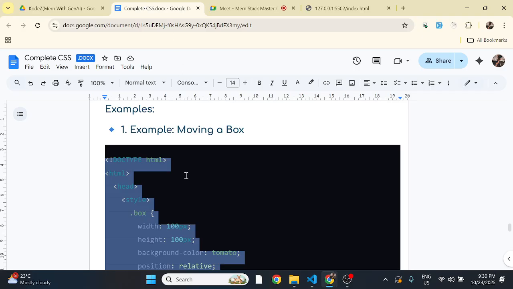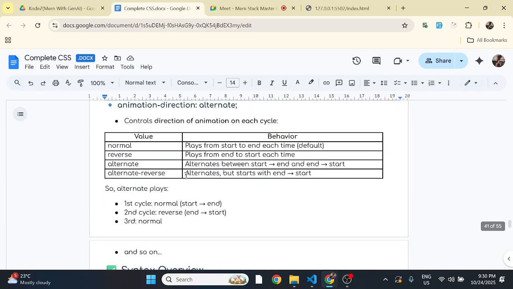See how it is moving. It starts from here and goes here. Then it looks like it is breaking the cycle, right? This box is breaking the cycle. Instead of going here and going back, it is breaking the cycle. Why is it breaking the cycle? It is going to its initial position again. So to overcome this issue, we use this alternate.